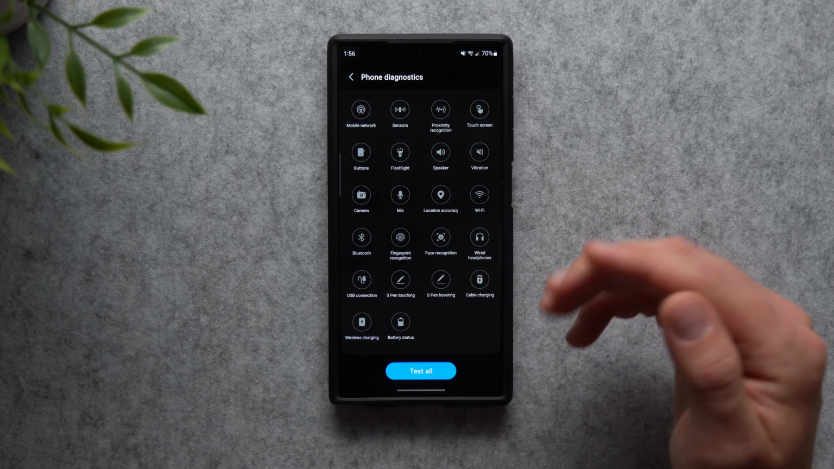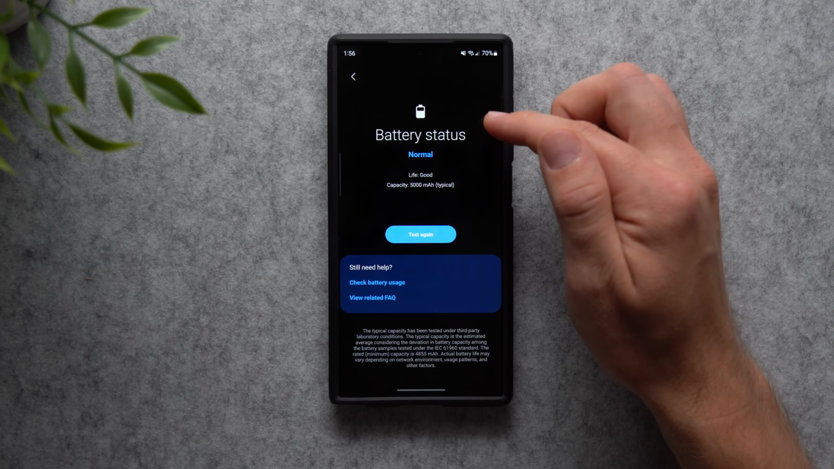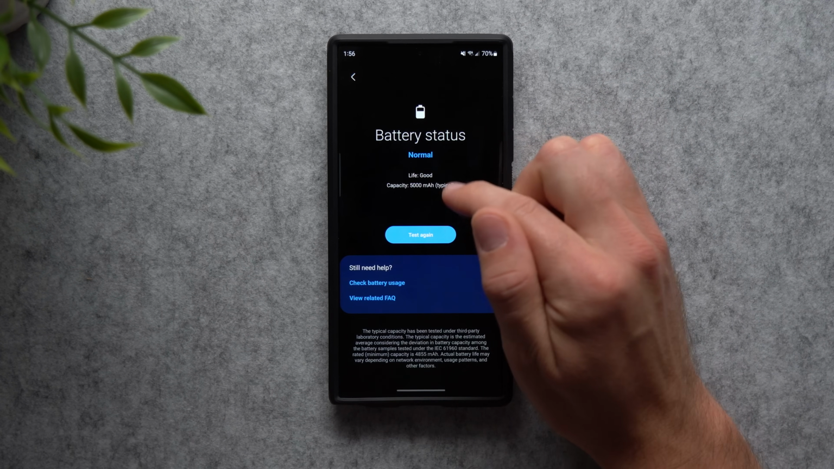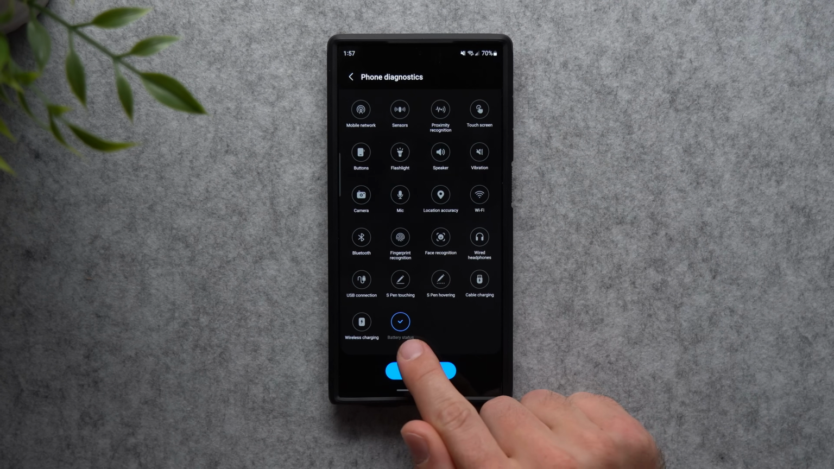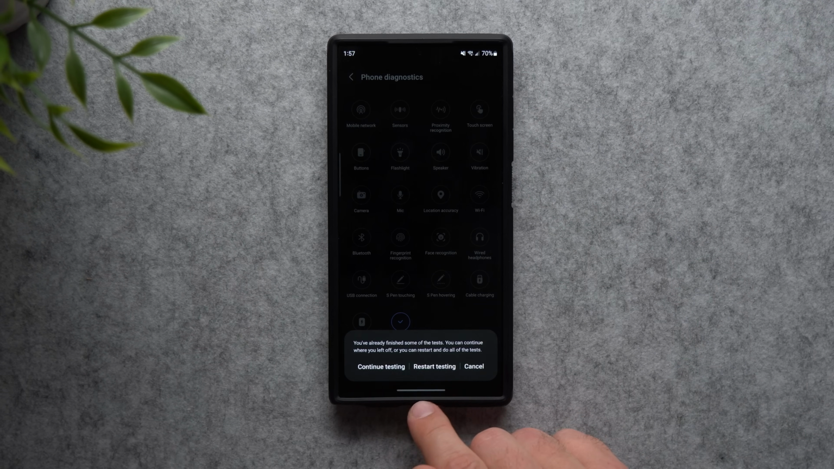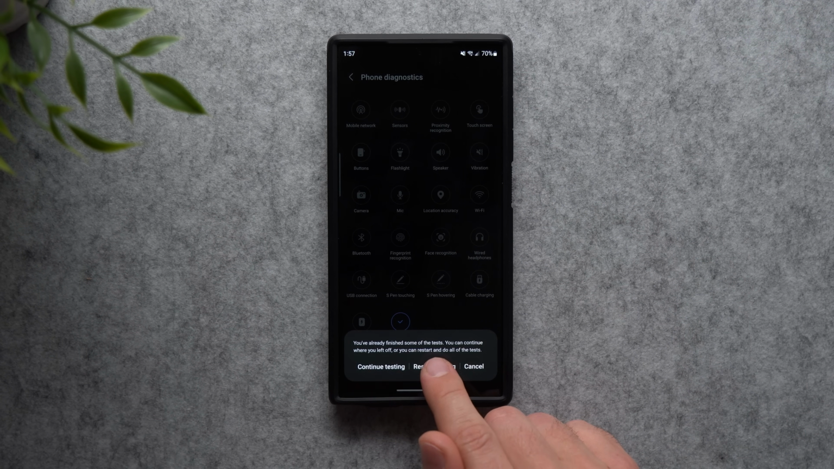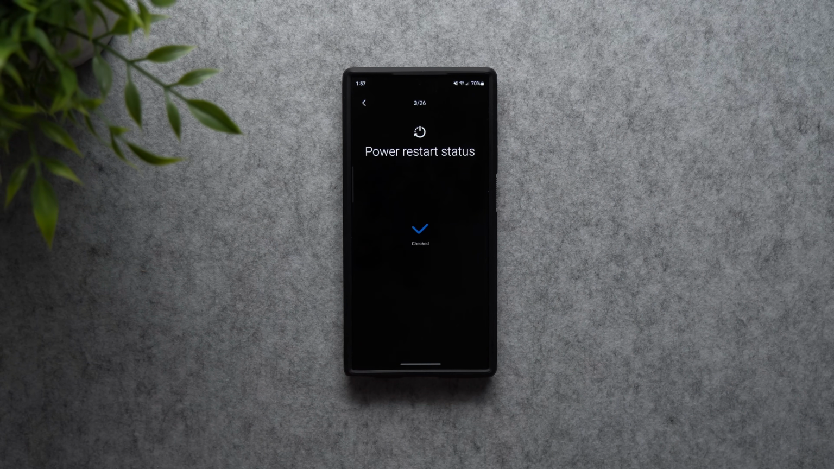And we have battery status down here. So let's say we want to check our battery status. If our battery is healthy, it will run a diagnostics and tell you that your battery is normal and the life is good. And if we go back here, you can see that it has passed the check. And what we can do is just test everything by tapping test all. And then it's saying that we already ran a test, but we can restart the testing and it will run through all of the diagnostics on our phone to test everything to make sure everything on our phone is functioning as it should.